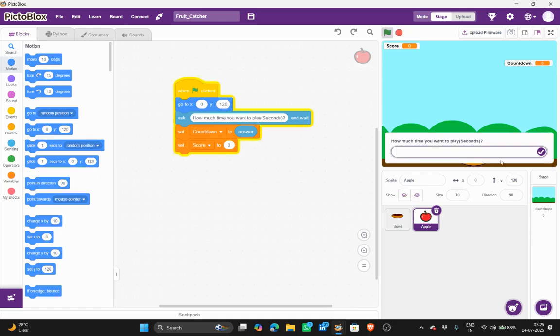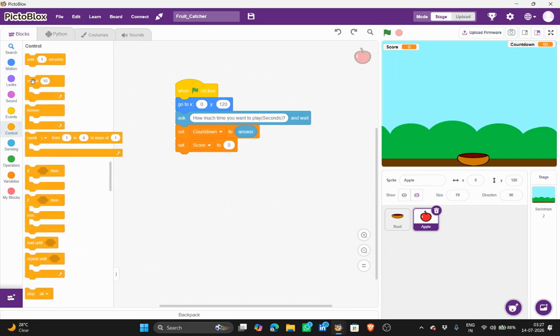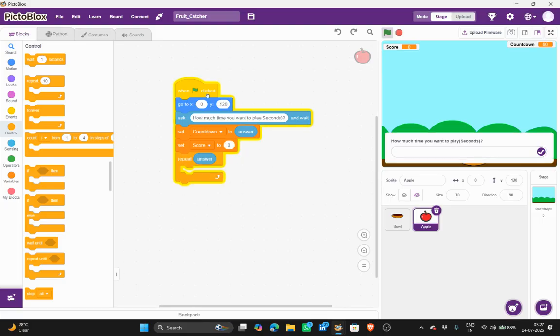Whenever you click the green flag, you'll get to answer the question. I'll answer 60 seconds. As you can see, countdown became 60 now, and score is 0. Now you have to make this project run only for the countdown seconds, right? So we'll repeat the block for answer times.